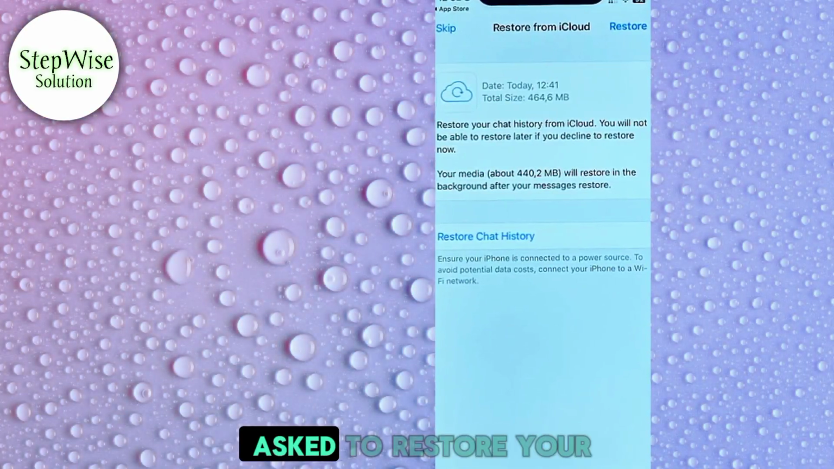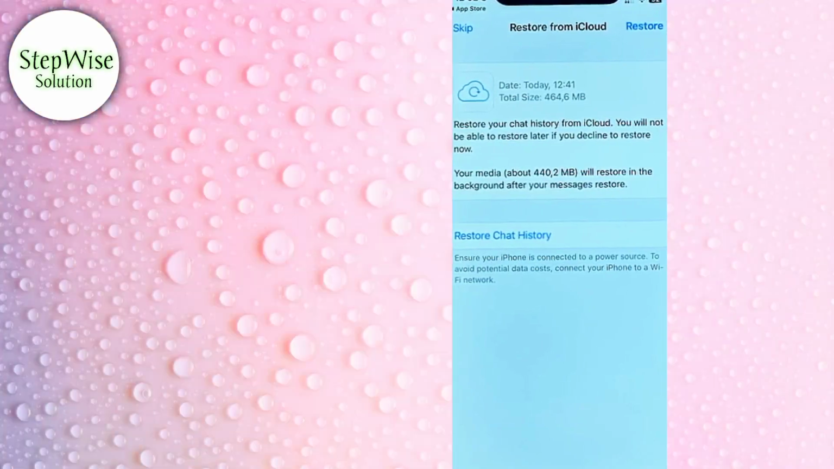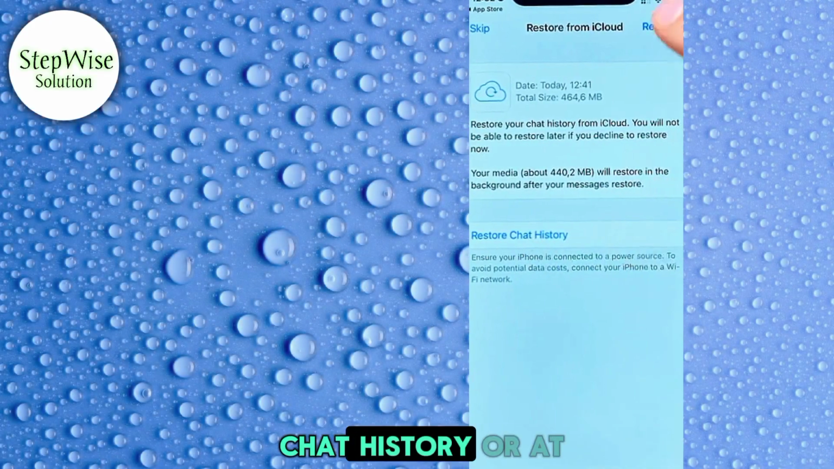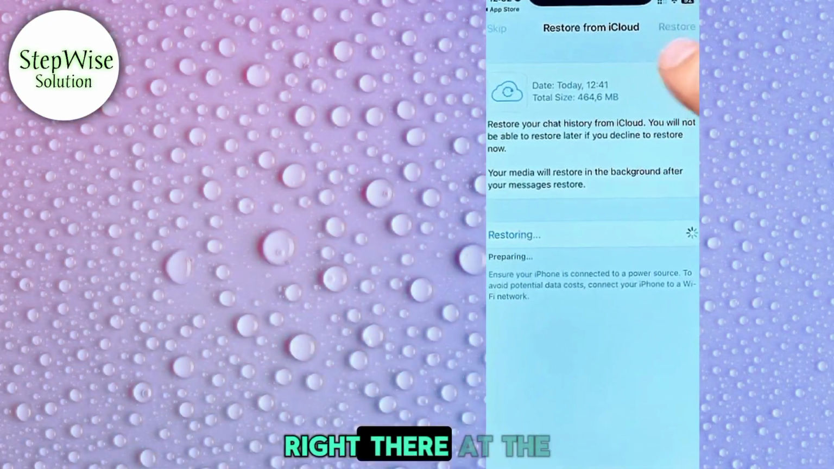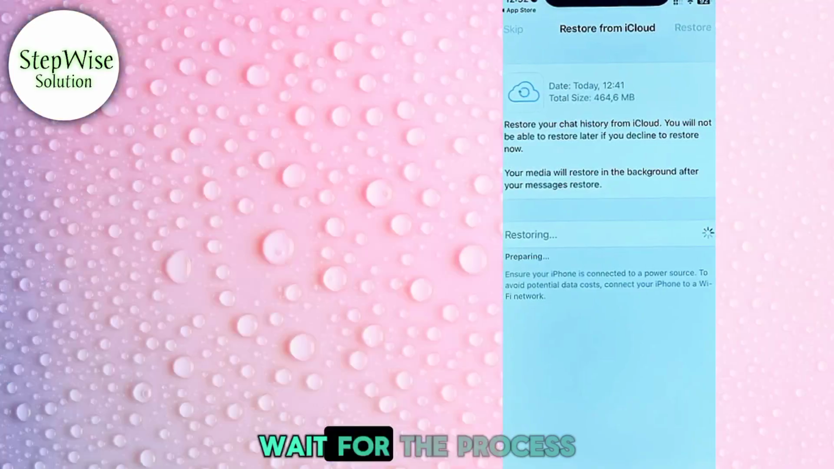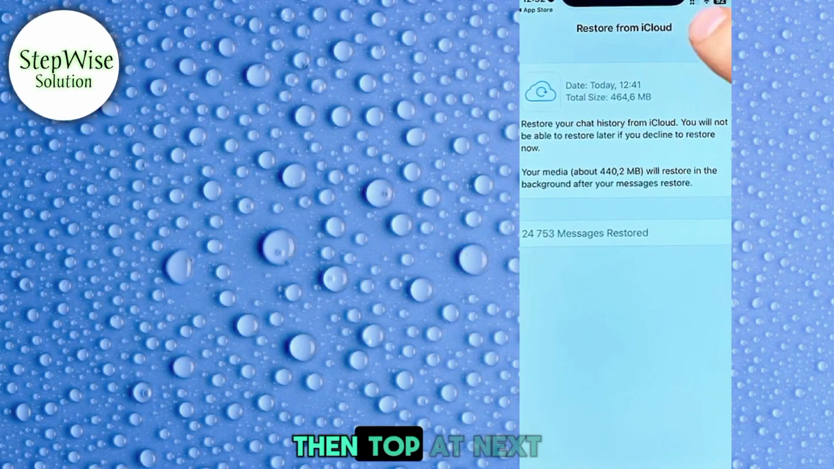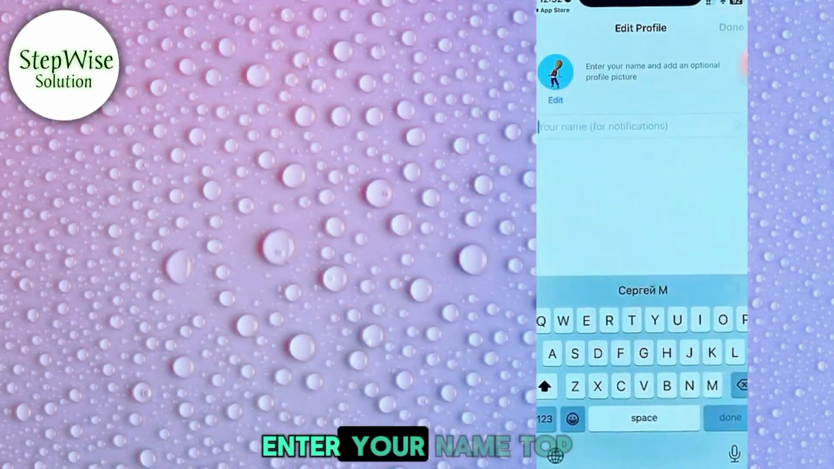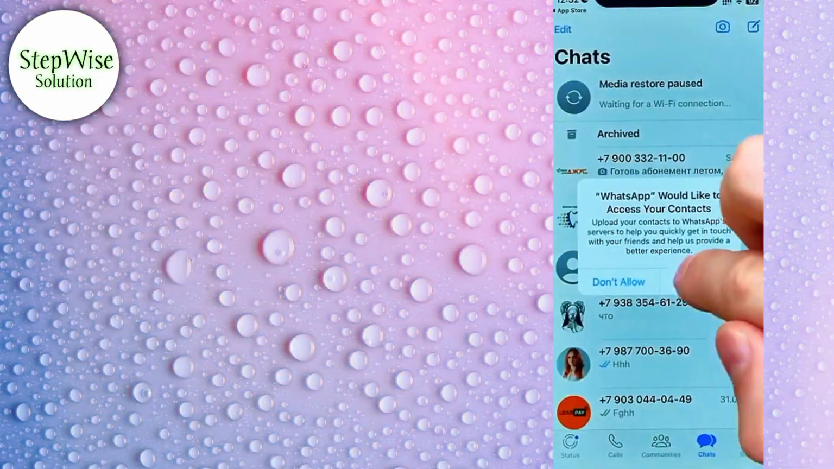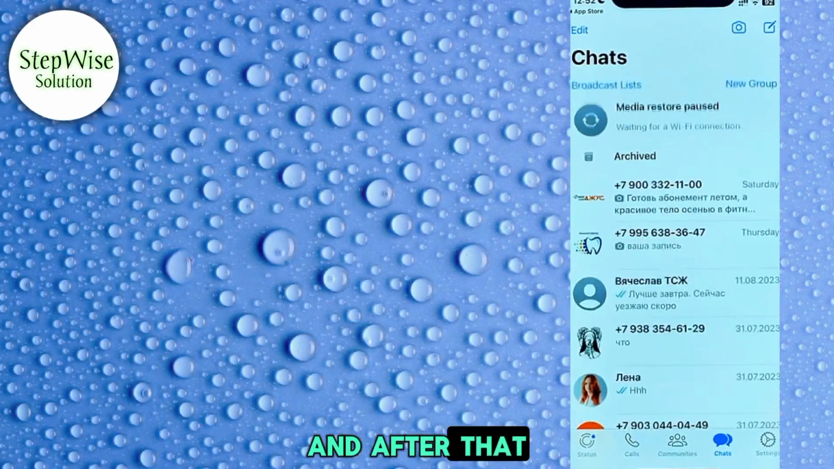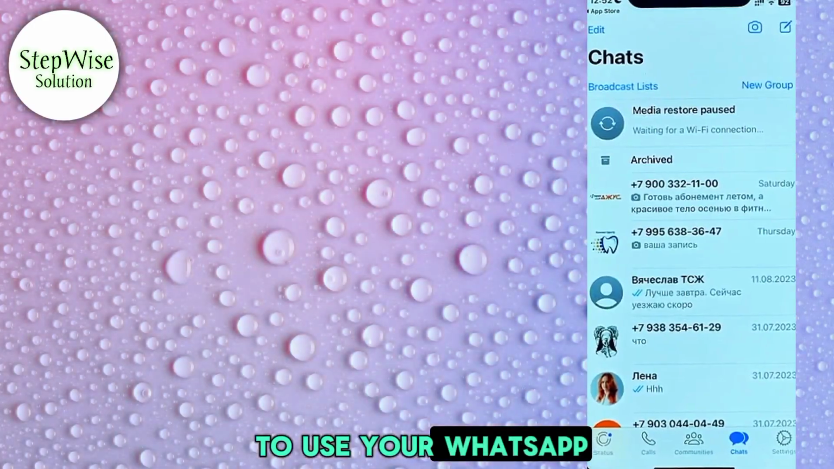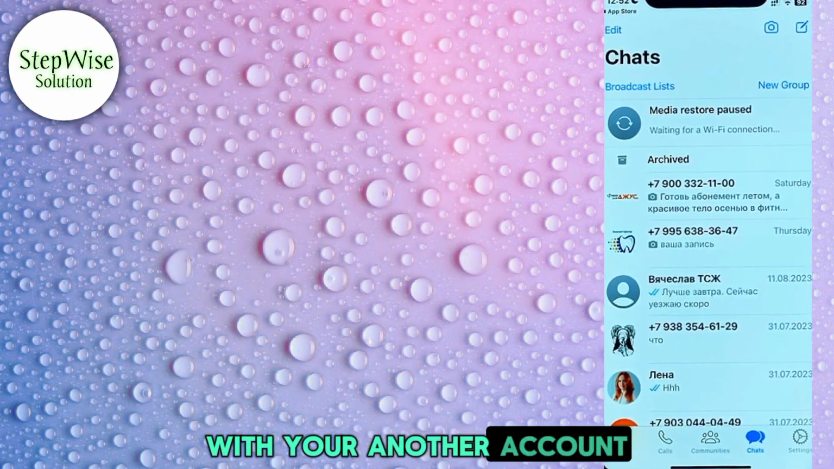Then you will be asked to restore your chat history. Just tap Restore Chat History or Restore, right there at the top right corner. Wait for the process to complete. Then tap Next. Enter your name, tap Done. And after that, you will be able to use your WhatsApp application with your another account you have signed in.